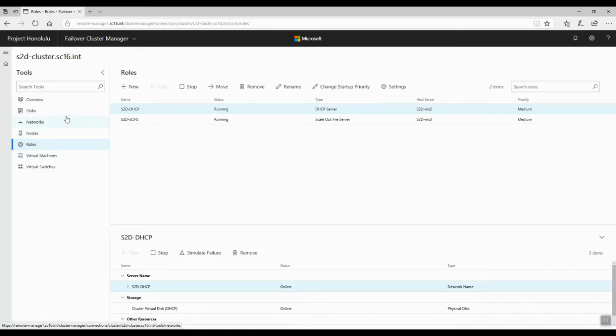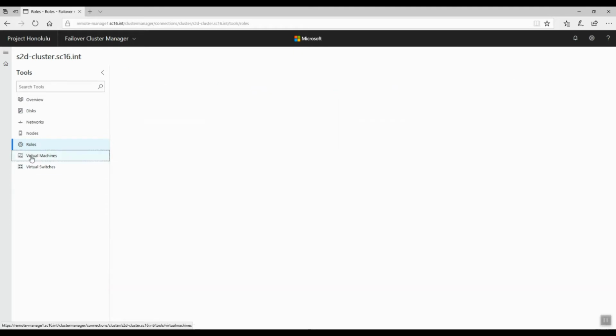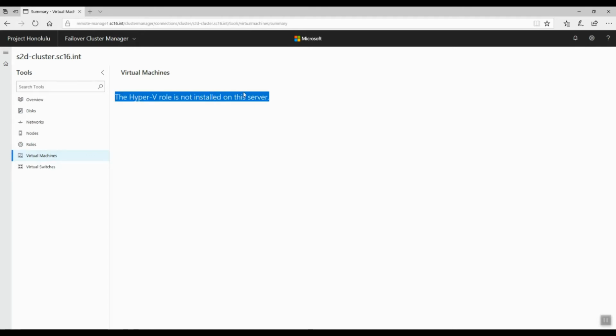All right, so that's Failover Cluster Manager. In the case of this cluster, I don't have any virtual machines or virtual switches associated with it. I'll just show you what will happen if I don't have anything for that. We're just going to get an error message telling me, hey, Hyper-V is not installed on the server. So it goes out, tries to check for that role, see if there are any virtual machines, and there's nothing, so we'll get this message back. But in another future video, we'll dive a little bit deeper into the virtual machines as well as the virtual switches on a cluster that has virtual machines, so you can see what that looks like as well.